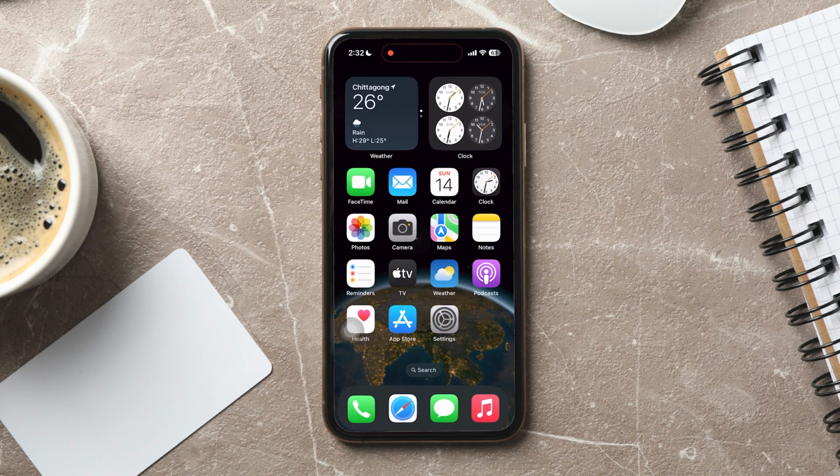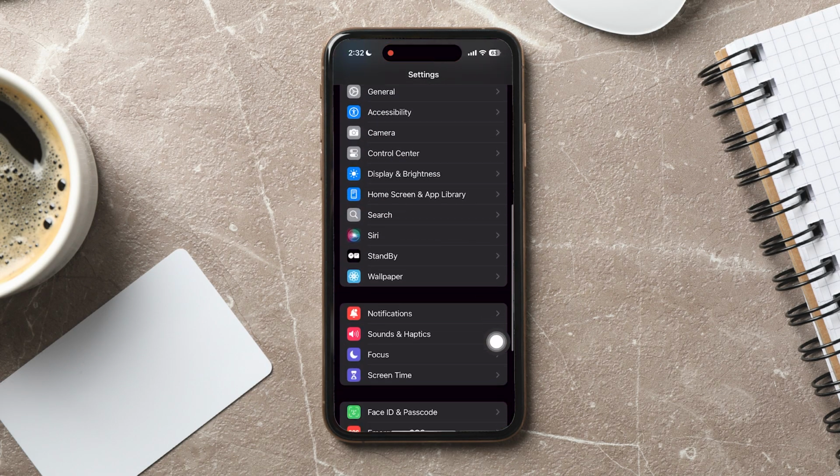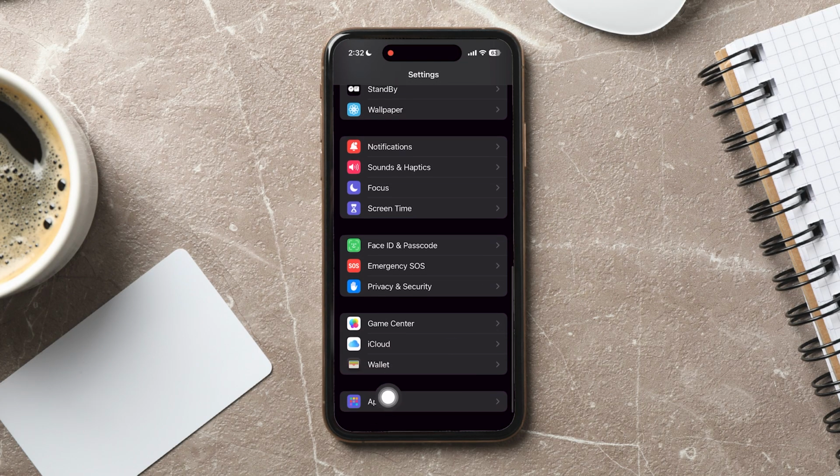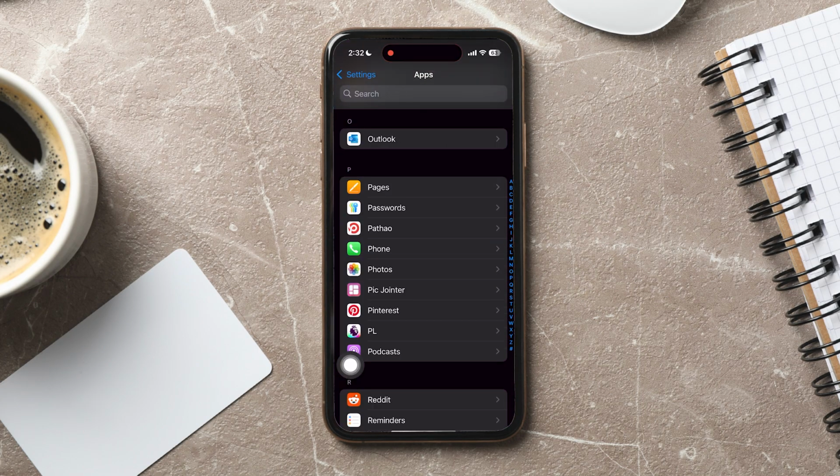Now, go back to your home screen and open the Settings app. Once you're here, scroll down to the end and tap on Apps. Then, scroll down the main list of settings until you find and tap on the phone.